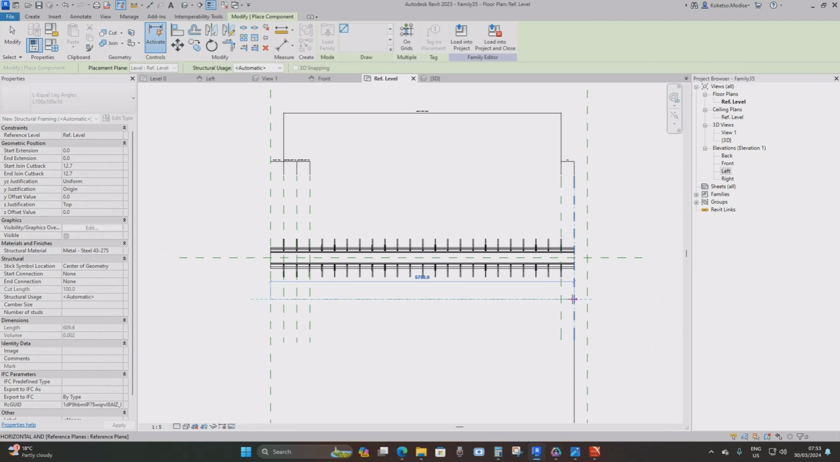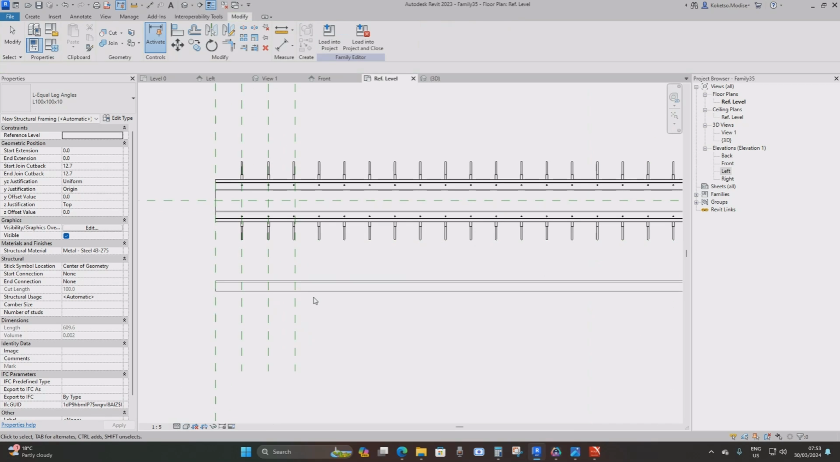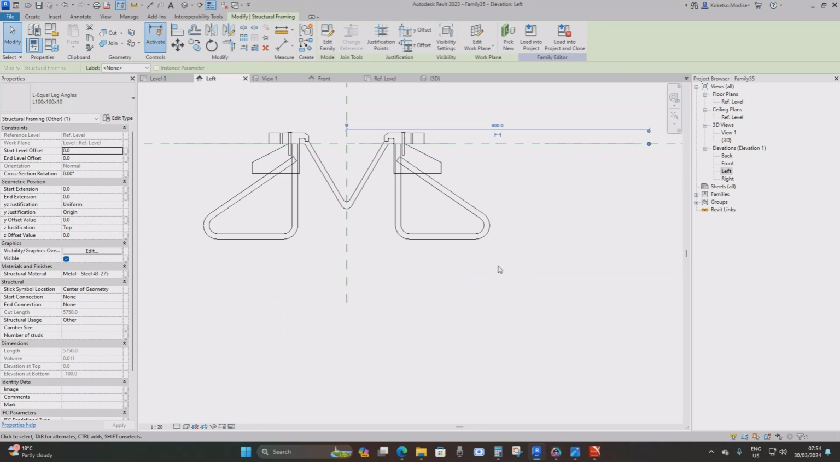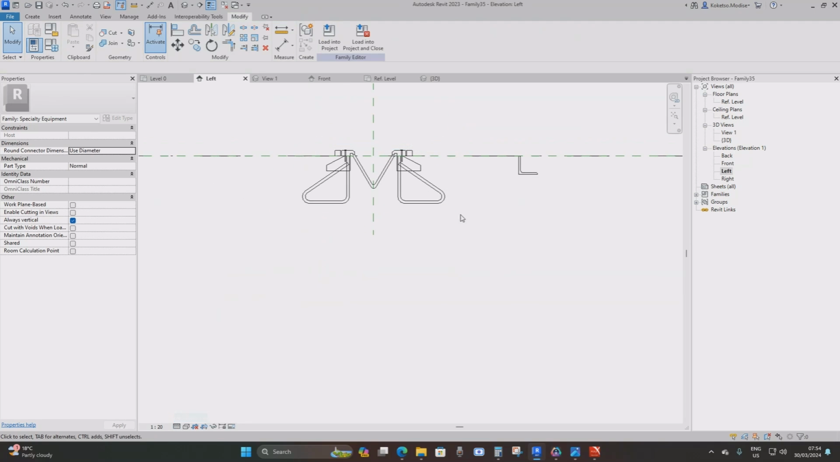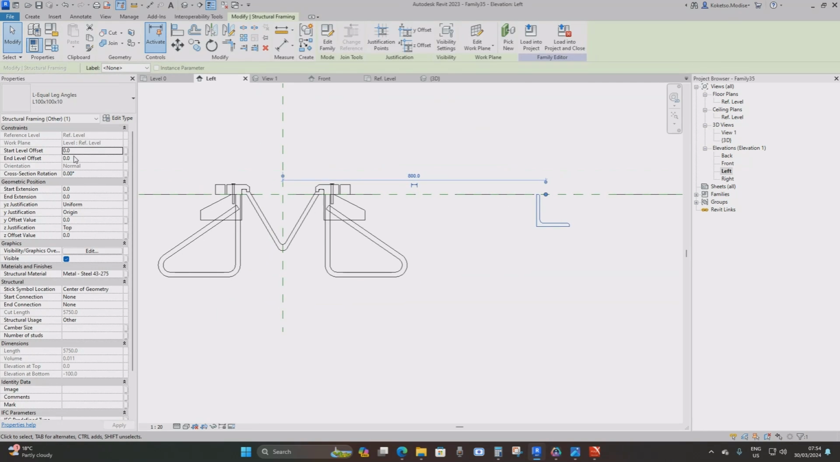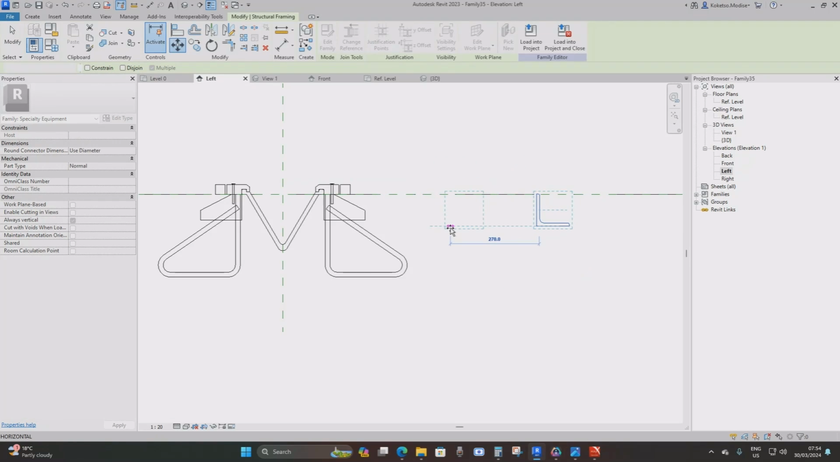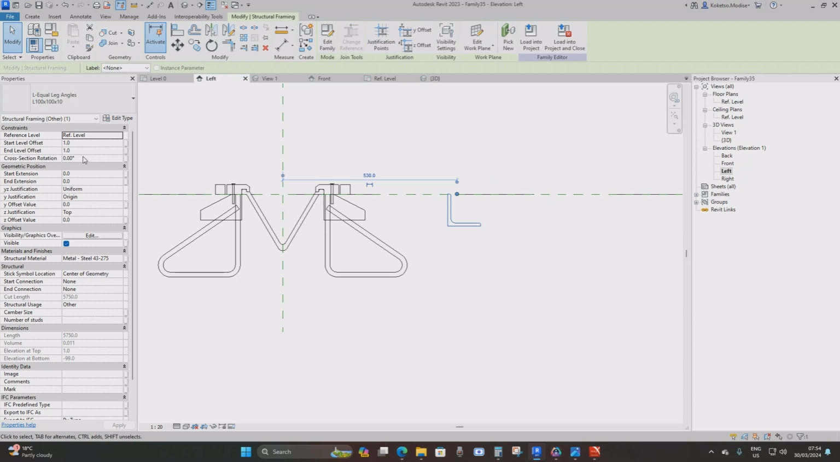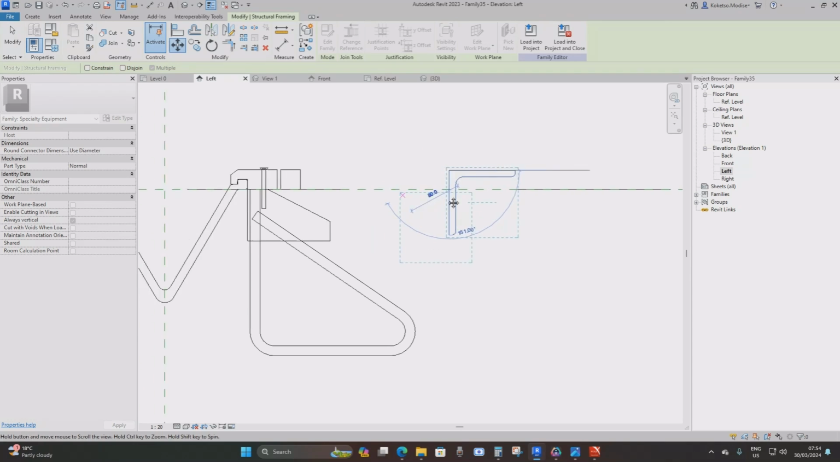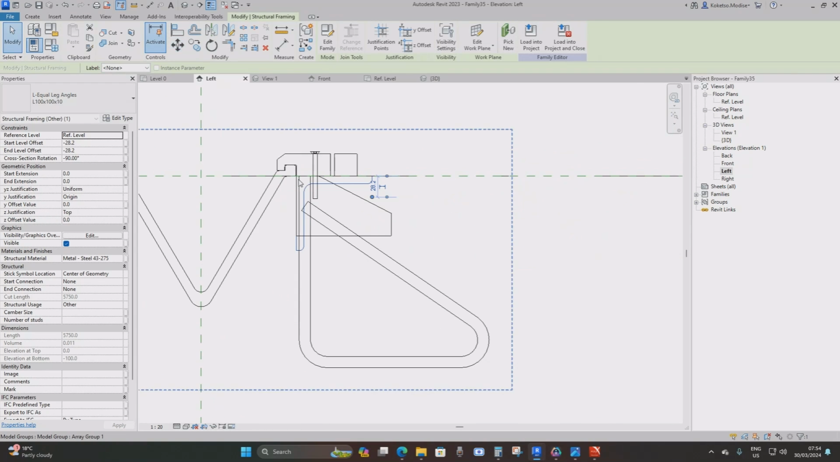So you're going to randomly place it like this, and then set your level of detail to fine just to see it, and then set this to hidden line, and then go to the left elevation, and then set your level of detail to fine, and then you're going to select your beam, and then in order for you to move it more freely, you're gonna just add random numbers to your start level offset and your end level offset, in order for you just to move it. So I'm just gonna change its orientation, so you can go to the cross section rotation, and then I'm gonna set this to -90, and then I'm gonna select this point, and then I'm gonna place it right at this point.